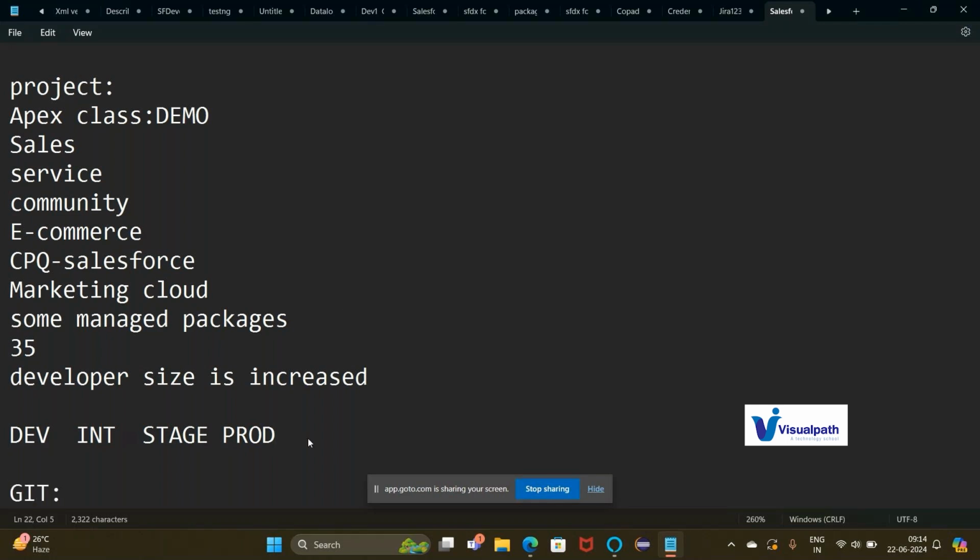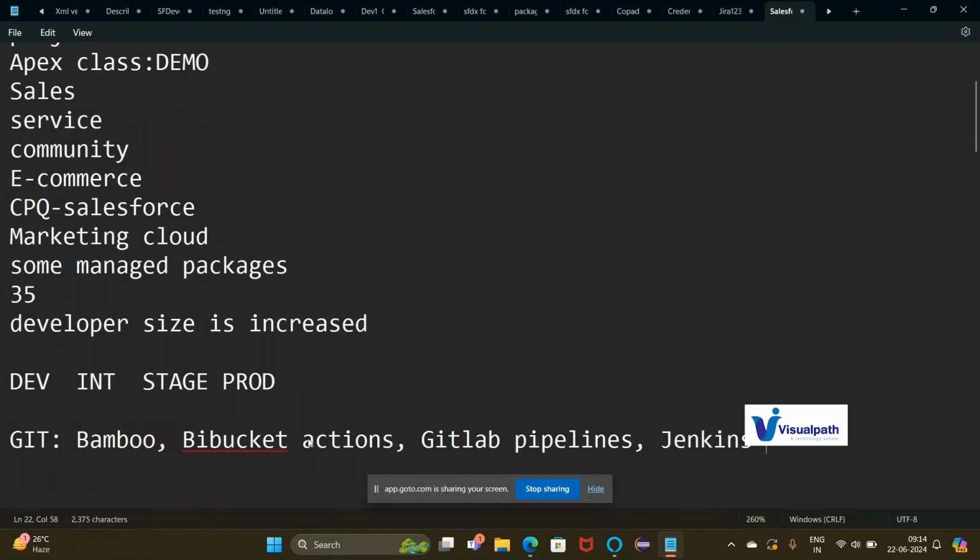I mean, Git is already available. Then you have different tools called Bamboo, Bitbucket Actions, GitLab pipelines, Jenkins, and Azure.